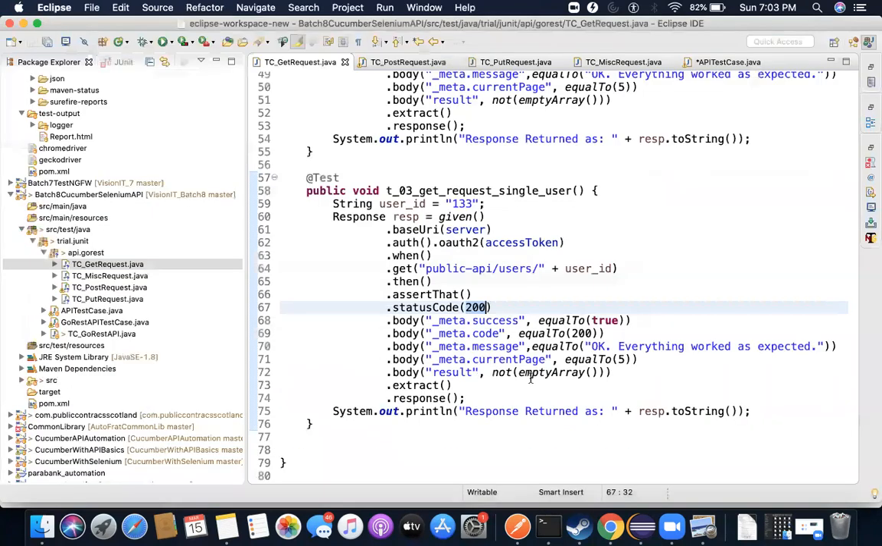That will be my validation for this test case. So I'll write result.id should be equal to 133. So I can write result.id is equal to 133, which is user ID, right? So I will just mention this part here as user ID. So whatever I am passing here will be sent here.